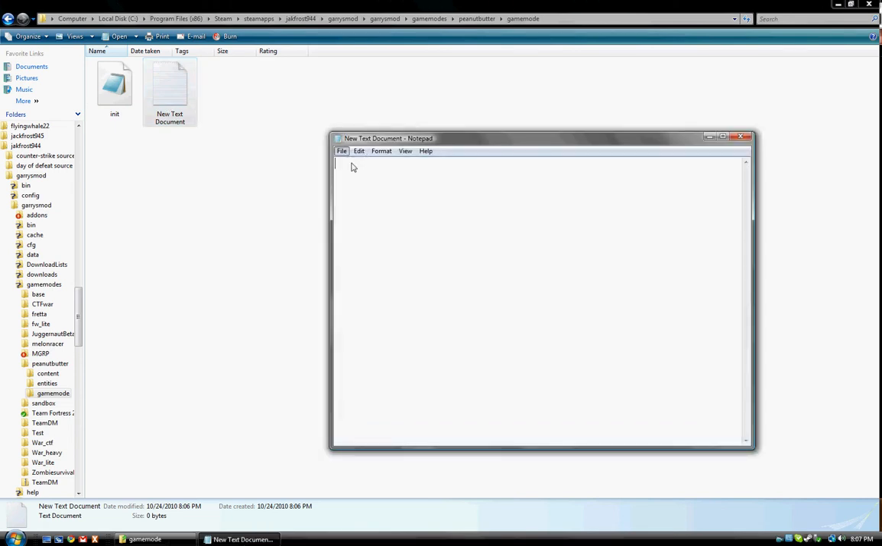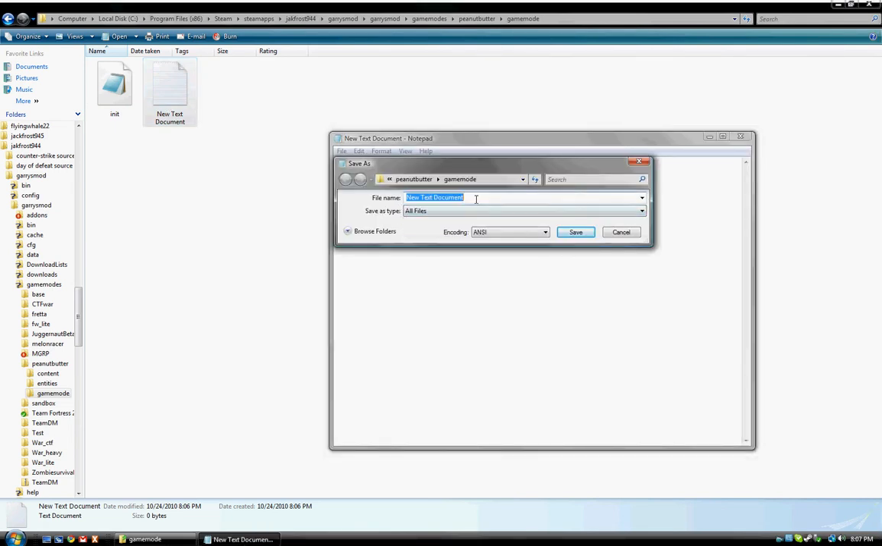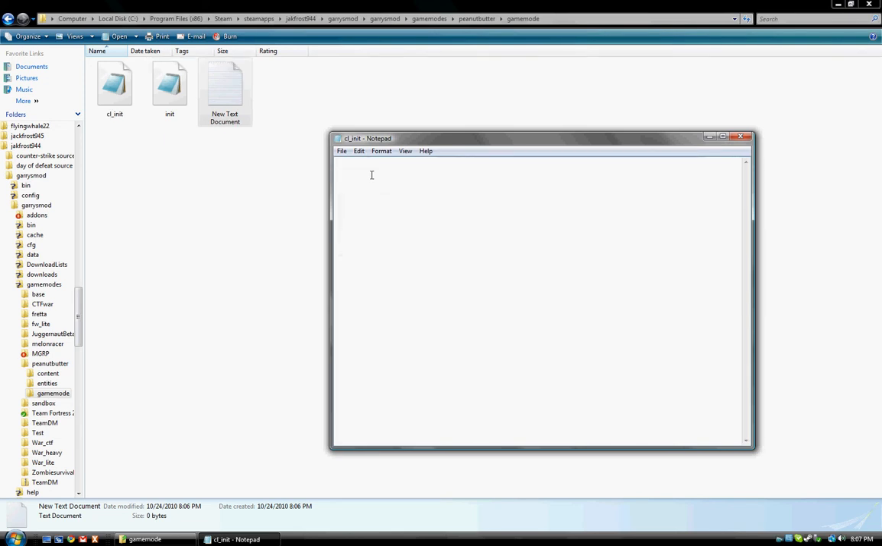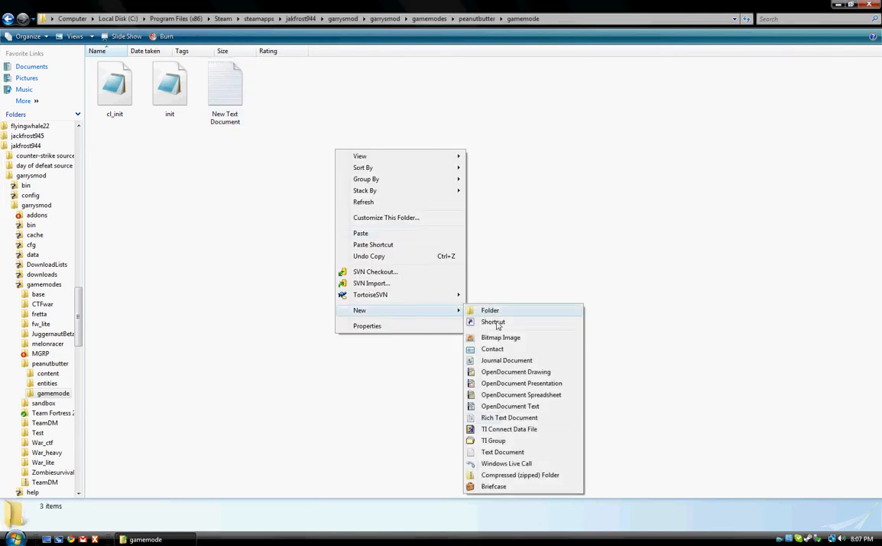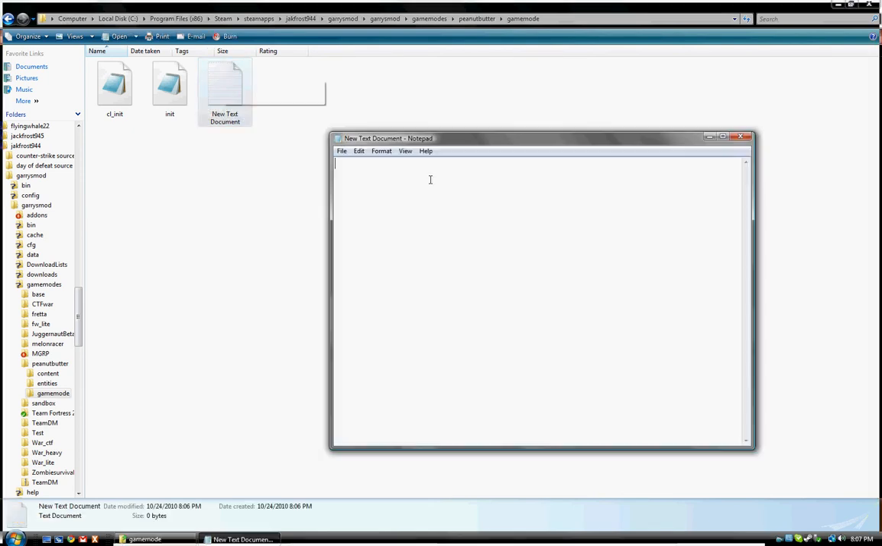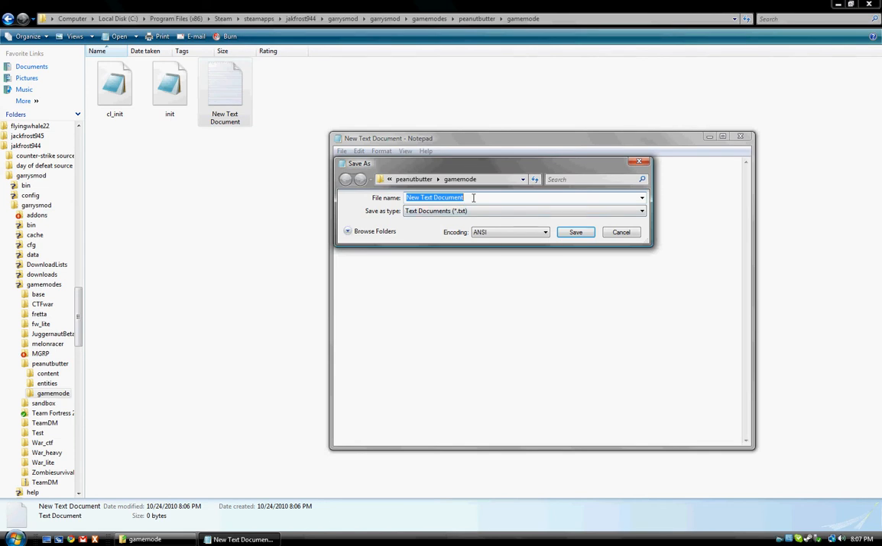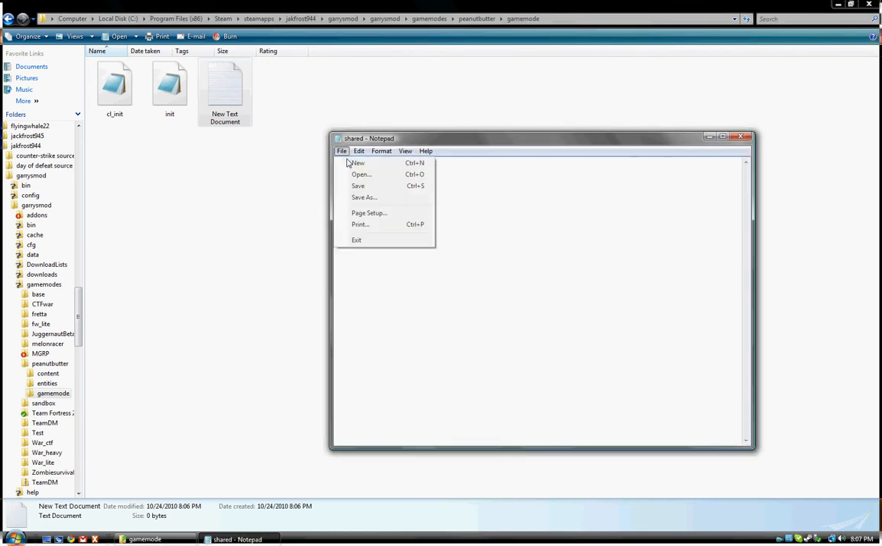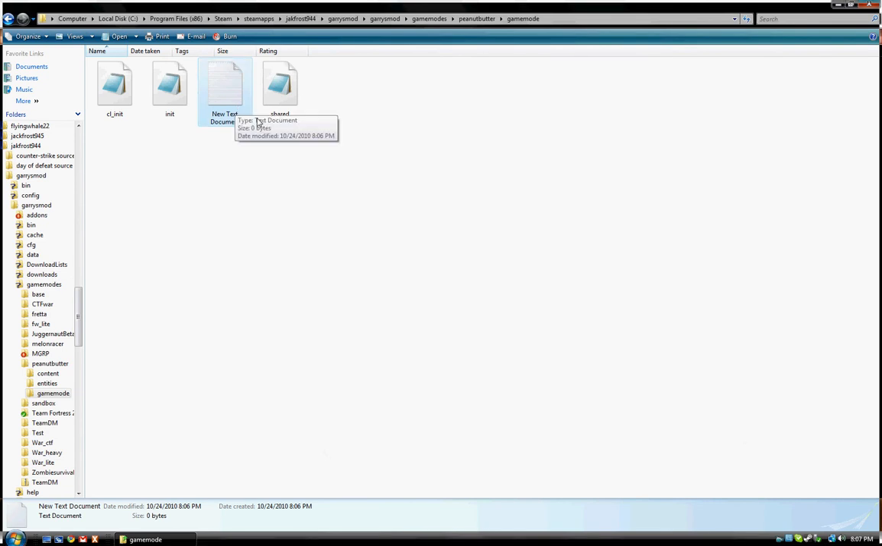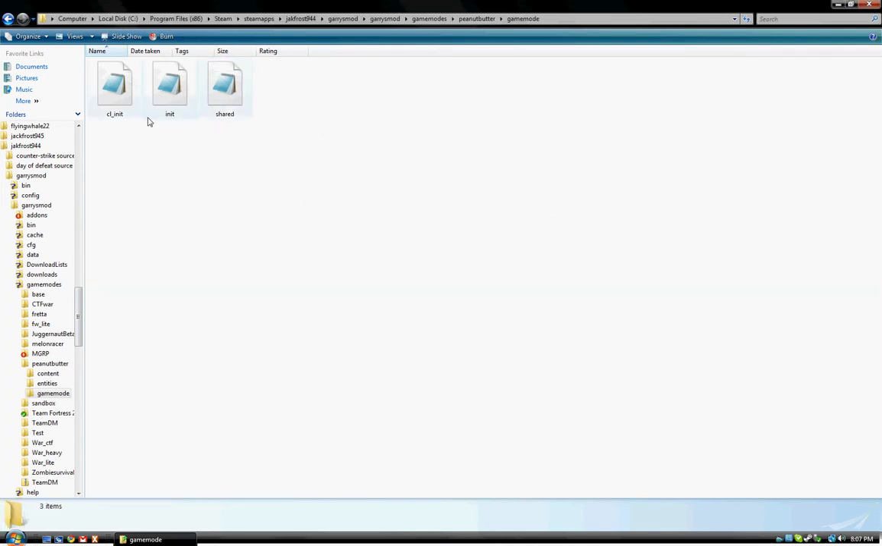Then open your text document again. Save as all files. We're going to call it cl_init, which is for your client. The init file that we just created, the first one, is for all the server side things. I should probably describe this. There's server side Lua, and there's client side Lua. And there's a Lua that runs on both of them, and it's called shared. So I'm creating the shared file right now. I'm going to delete this because I don't need it. Okay. So now we have our three files.